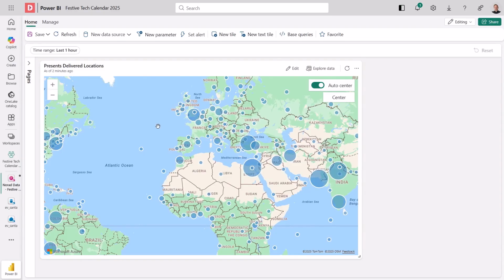There we go. We can essentially map the NORAD Santa visits data into a KQL database in an event house, and then map that to the real-time dashboards within Fabric. Now, if we're streaming data into the event house, then we could have additional locations that are added over time.